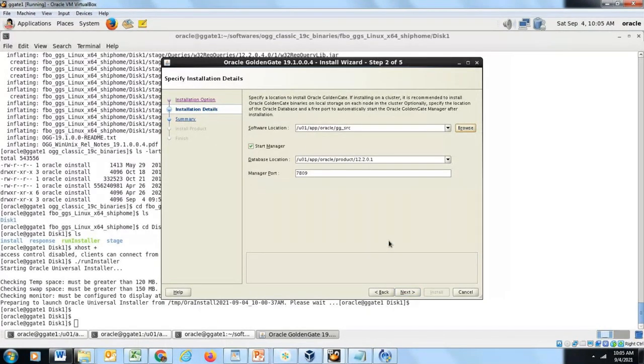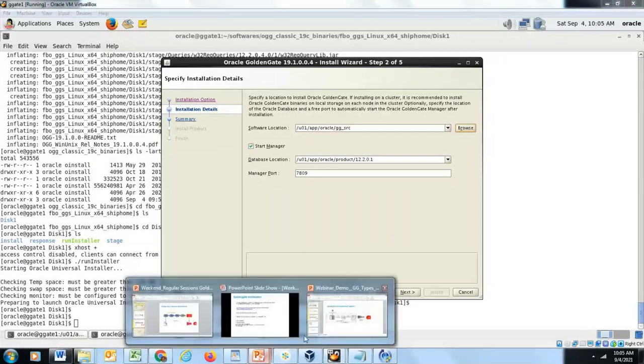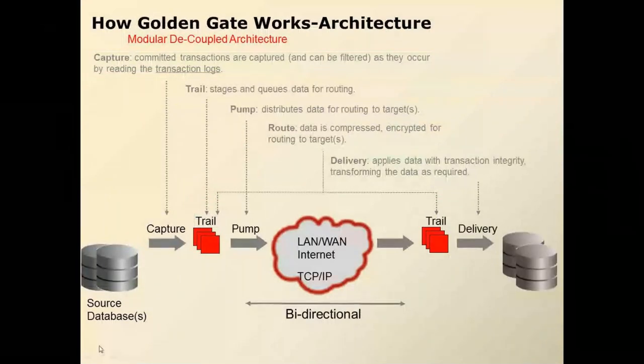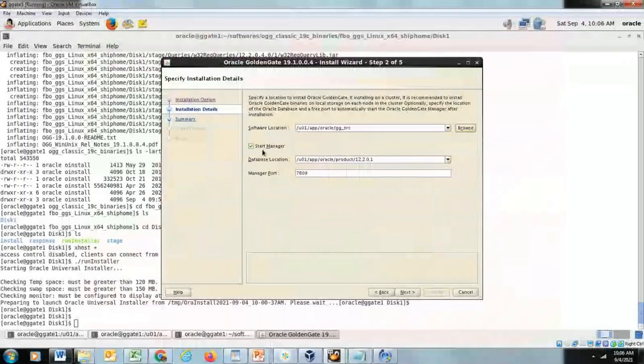Now, next thing is, we saw the architecture of GoldenGate. We discussed the architecture of Oracle GoldenGate, that it involves three processes: capture, pump, and delivery. Along with that, there is one more process in Oracle GoldenGate, which is called the manager process. Manager process manages this GoldenGate environment. Hence, during the installation, you will see that it is asking whether you want to start the manager. So remember one thing, each GoldenGate installation comes with one manager. Each GoldenGate will have one and only one manager.